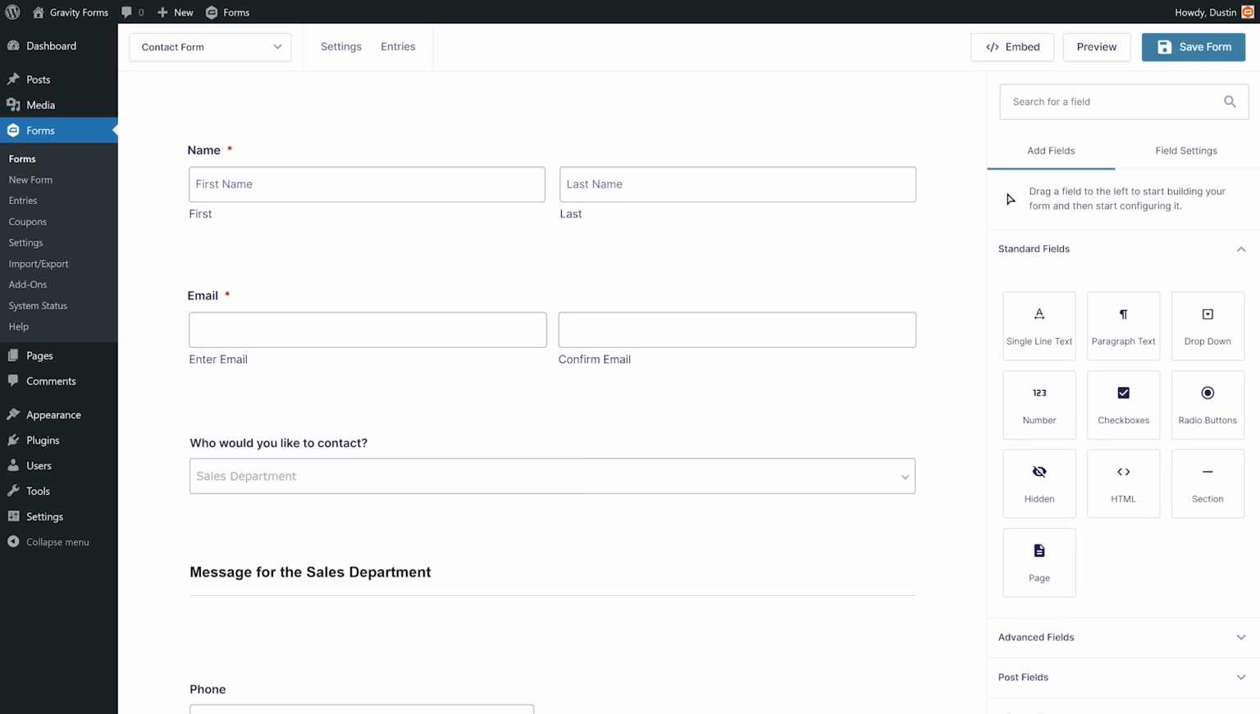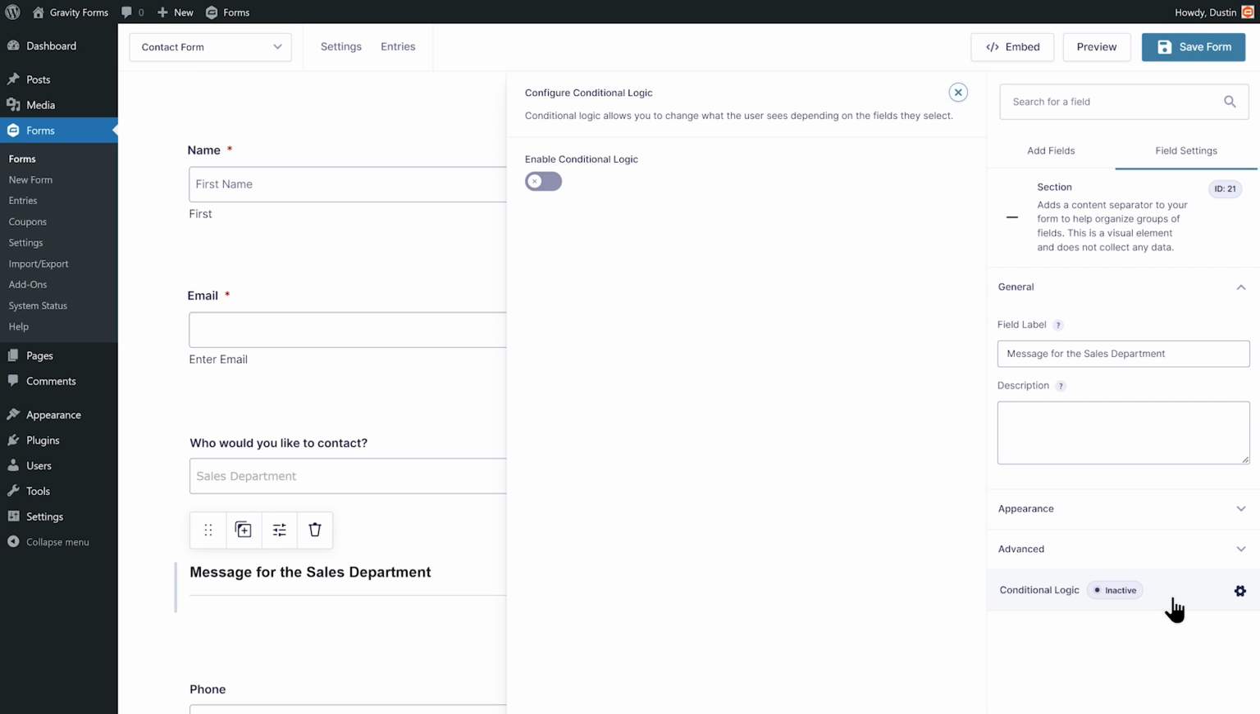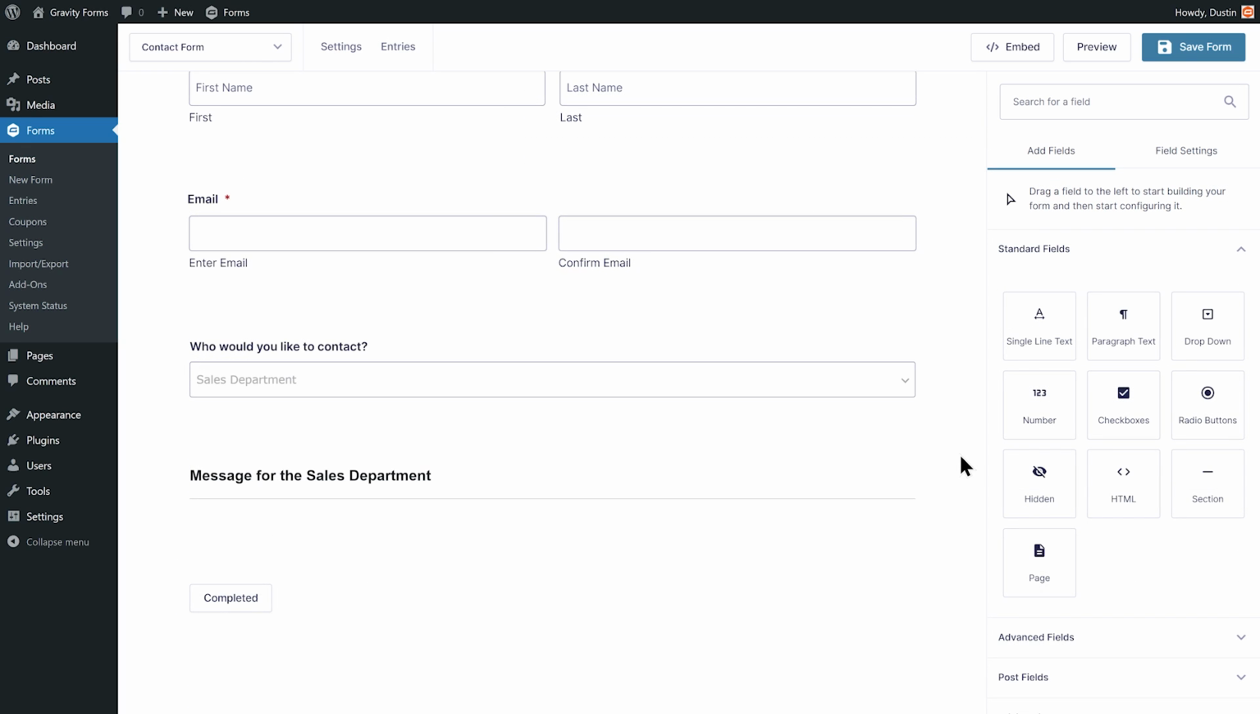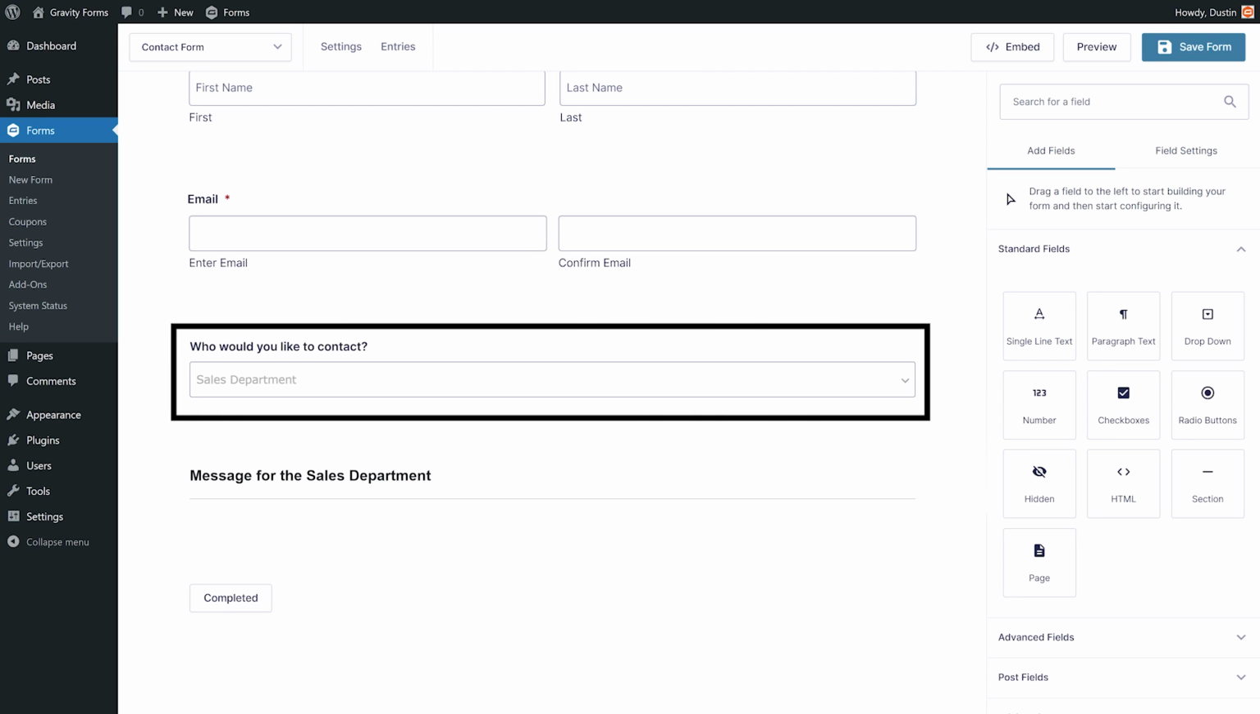I'll start by adding a new section for the sales department. On the Field Settings panel, I can click on Conditional Logic to access the flyout menu and enable conditional logic for this field. With conditional logic enabled, I can choose to show this section if all of the following conditions match. If the field "Who would you like to contact" matches or is the sales department, then I want this section to be displayed. Otherwise, I would like this section to remain hidden. With this conditional logic in place, this section will only display if the user chooses sales department from the drop-down field above.